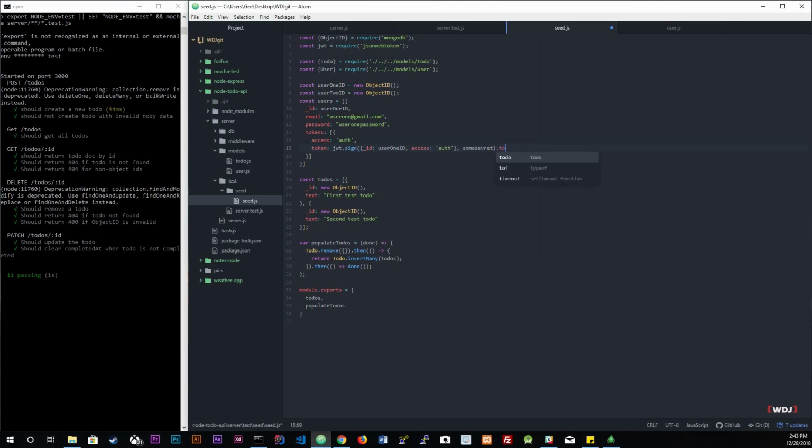Actually, we need to toString it, so it's toString, so that way we can grab the string version of the token. Now moving on to user2.